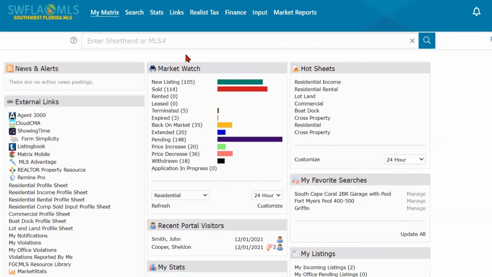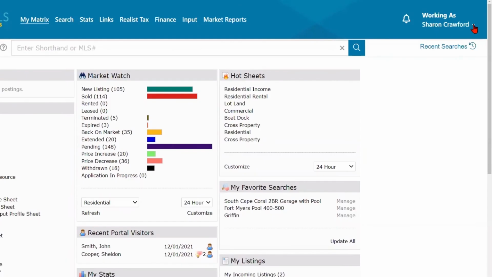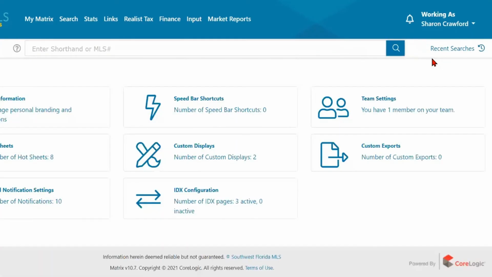You can provide their membership for them if they're an employee of yours to the association. It is at a reduced fee for unlicensed assistants. So in order to set up team settings, you'll locate that arrow next to your name. You'll go ahead and click on settings, and then you'll find team settings on the settings page.